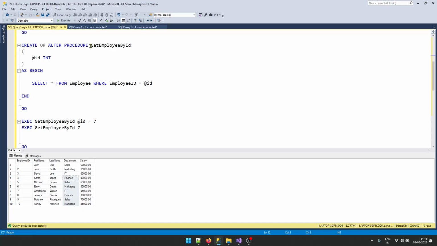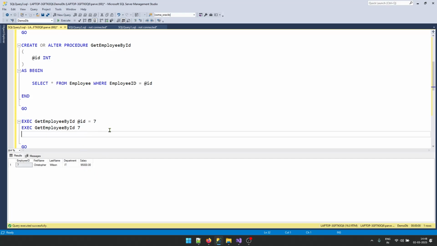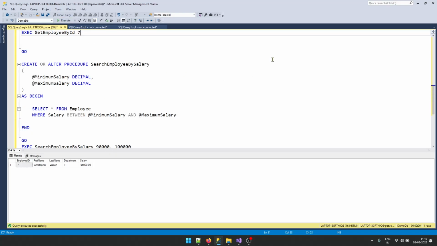Second procedure is get employee by ID. It is taking one parameter of integer type. And if I execute it like this, I will get the employee with the matching employee ID. Either I can provide the ID parameter like this, or I can directly execute it like this also without specifying the parameter name. The third one is search employee by salary.